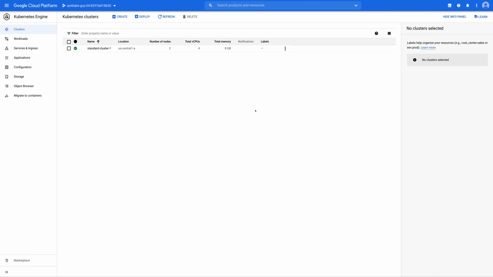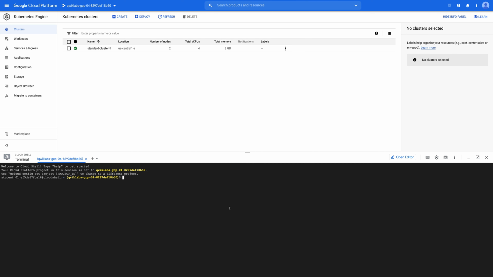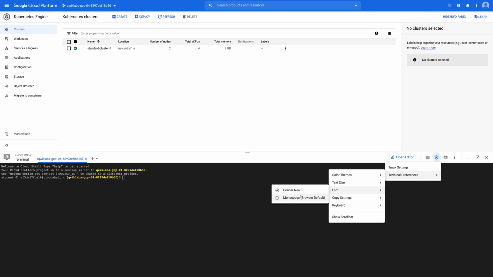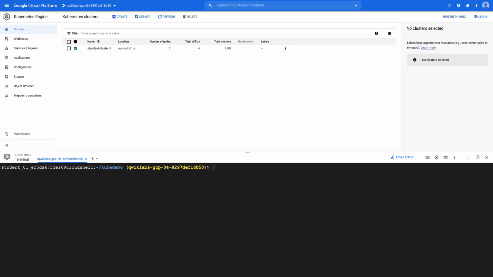The first thing we have to do is activate Cloud Shell. I'm going to click on this icon here. It's going to create a Cloud Shell machine for me, and let me just increase the font size, so I think it should be good.